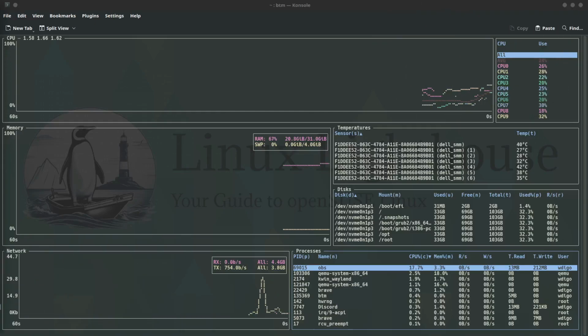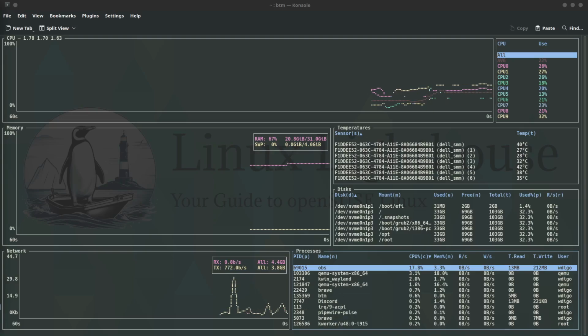Now you know how to master logs on openSUSE Leap. From troubleshooting to security monitoring, logs are your best friend.